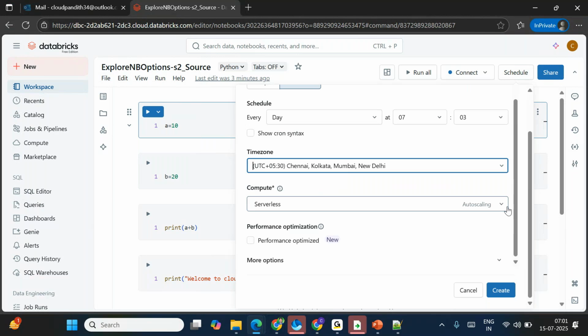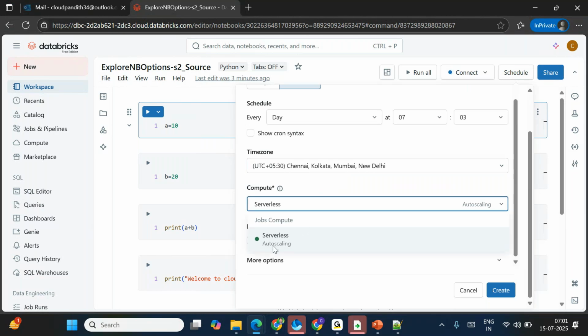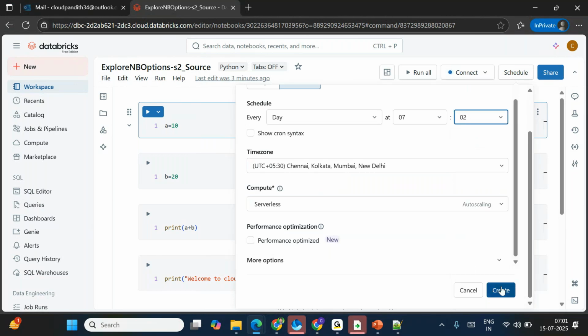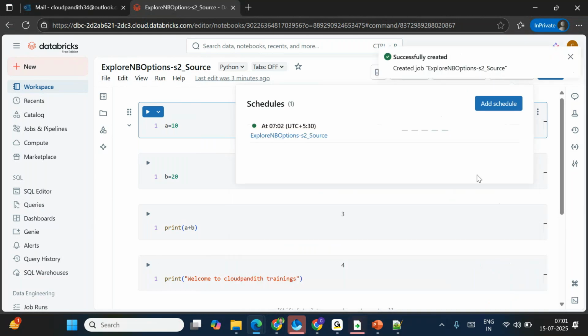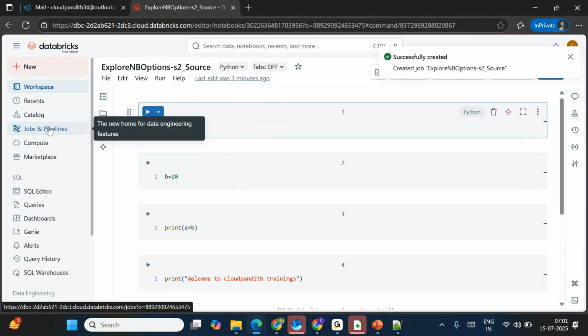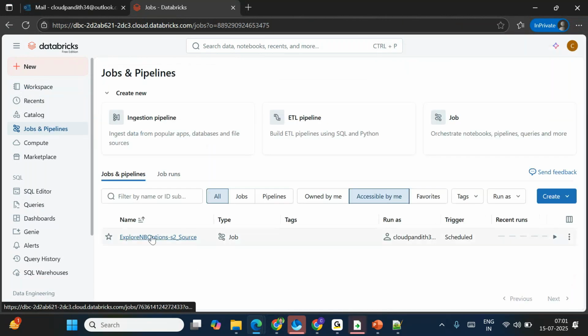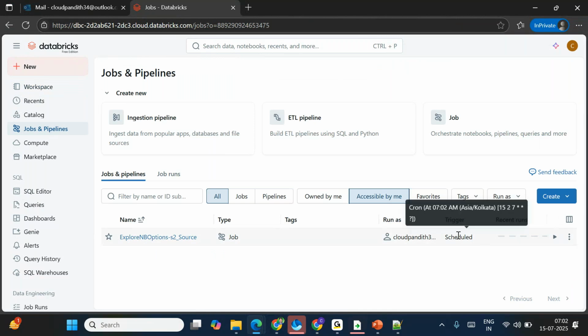On which compute? This Databricks Community supports only serverless. Use the serverless. So make it 2 minutes. Click create. Now what happens? The job is created successfully. Where can we see the jobs? Click on Jobs and Pipelines here. You will see this is the job which is scheduled.